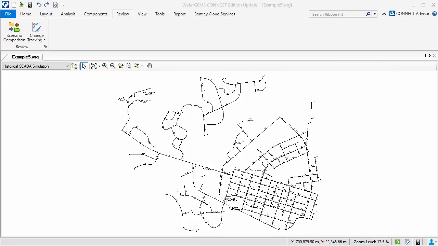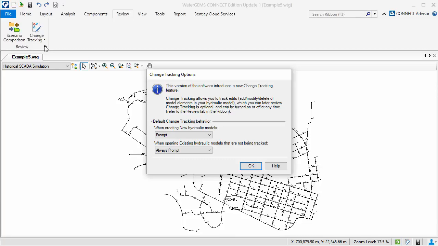Here is a model I've been working on. Notice that this version added a new Review tab to the ribbon. The small icon in the lower right corner of the Review section opens the Change Tracking Options dialog. In this dialog, you can specify the default change tracking behavior. When creating new hydraulic models, you can set the default change tracking behavior to Do Not Track, Prompt, or Track. Also, the default change tracking behavior for opening existing models that are not being tracked can be set to Always Prompt, Do Not Track, Prompt Once, or Track.